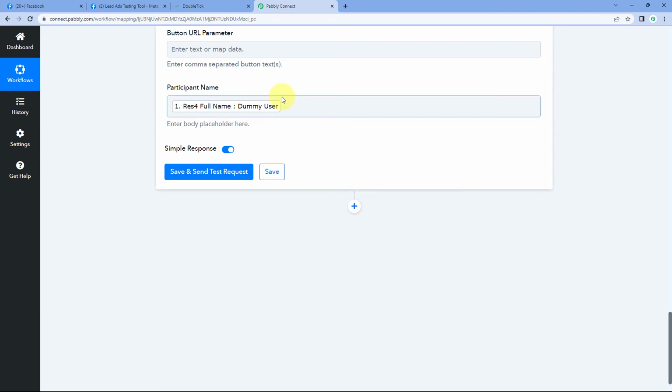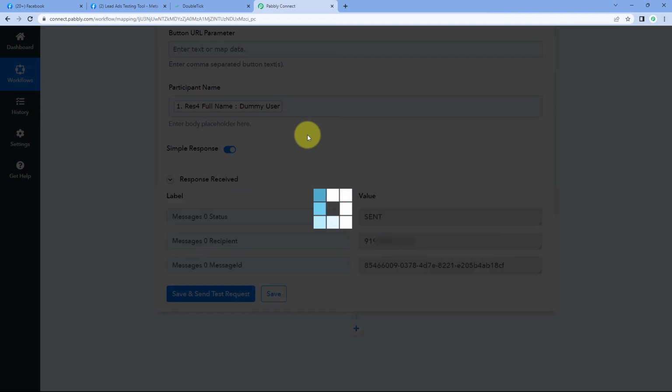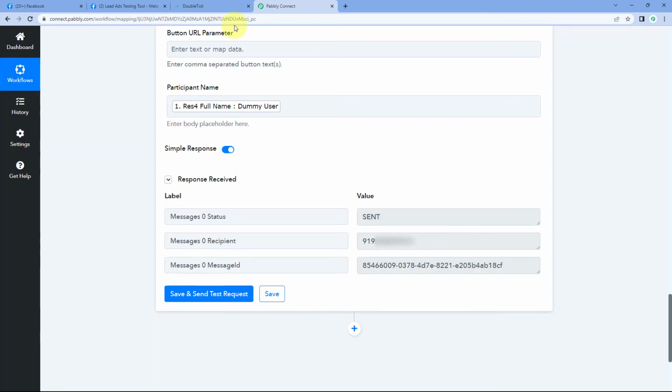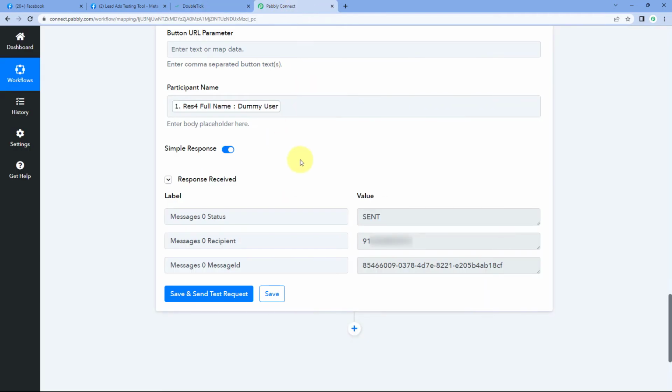After mentioning the participant name, just click on Save and Send Test Request. And as I told you, in this video, I have selected a template with just one placeholder. If you want, you can add multiple placeholders as well in your template message. Now, after clicking on Save and Send Test Request, here you can see we have received this response. And this response seems to be a positive response to us.